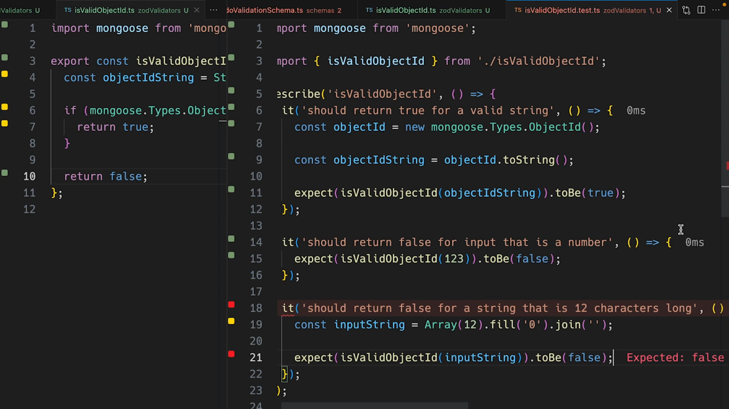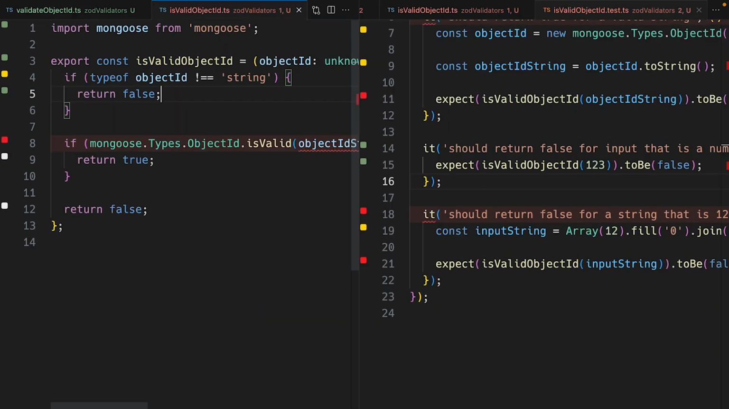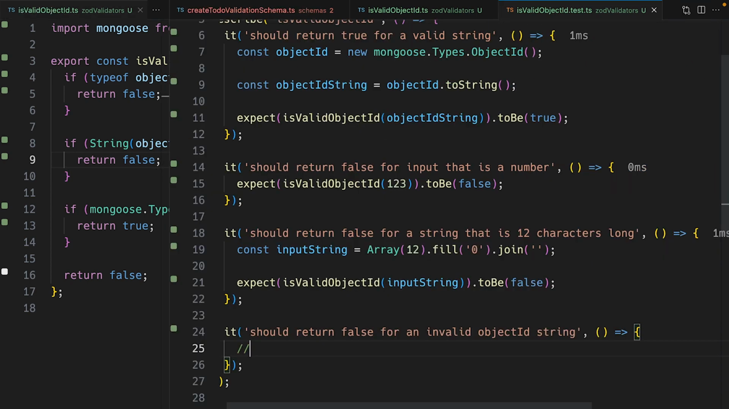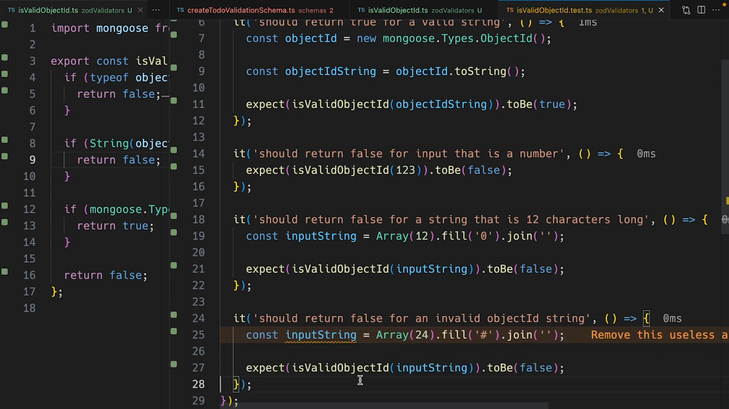So to fix this, I'm first going to ensure that I immediately return false if we receive an object ID that is not a string. And then, if the length of the string is not 24 characters, I'll also return false. And now the test passes. Finally, I'll write a test to make sure that if a string that is 24 characters long is received, but it contains invalid characters, I'll also return false. I'll create a string with 24 invalid characters, and then I'll assert that the isValid object ID returns false.